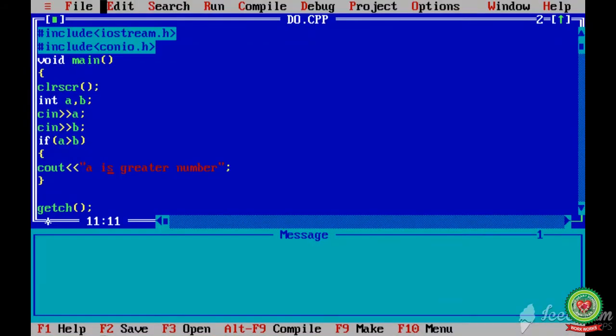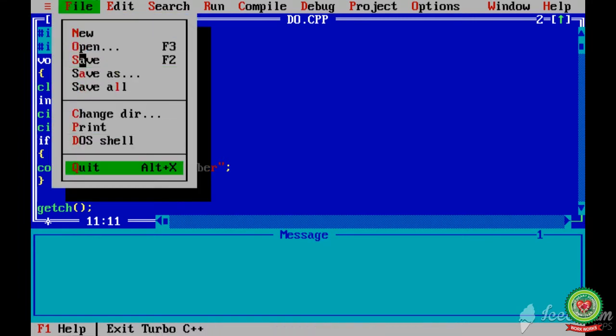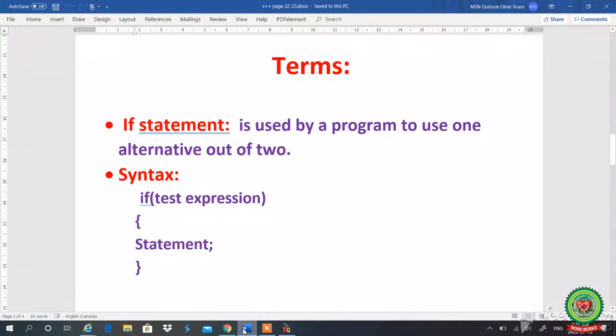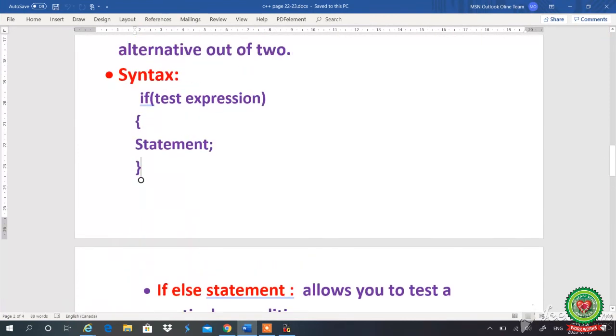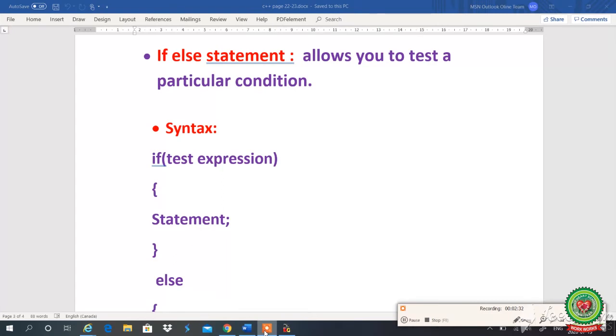Now students, come to the next topic. In the next topic we will discuss the next statement, that is the if else statement. Here I was saying that if the condition is true, then only the answer will come. But in the case of if else statement, it allows you to test a particular condition, means I will check if this work will happen, then I'll get this result. If this will not happen, I'll get another result.